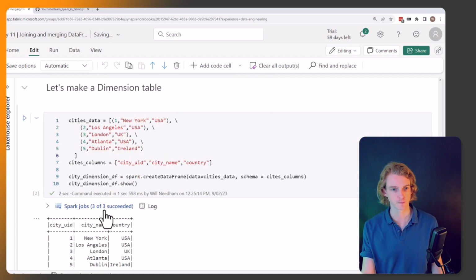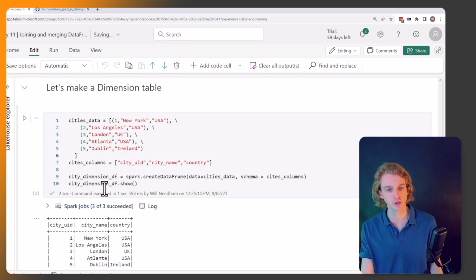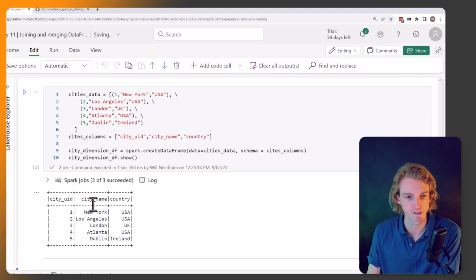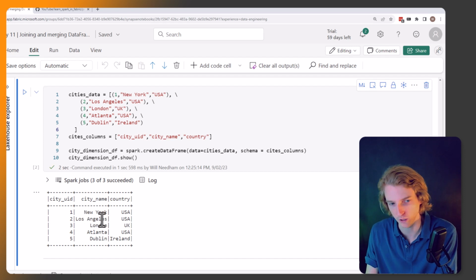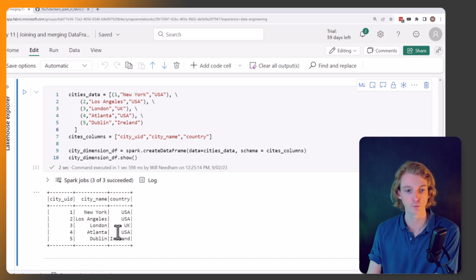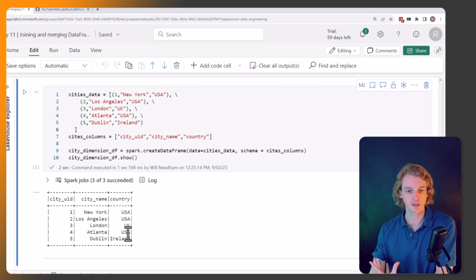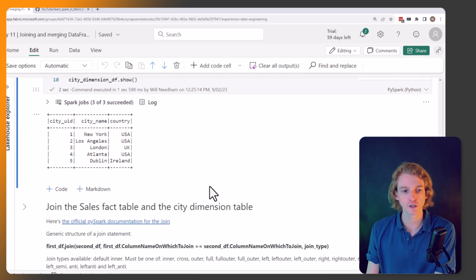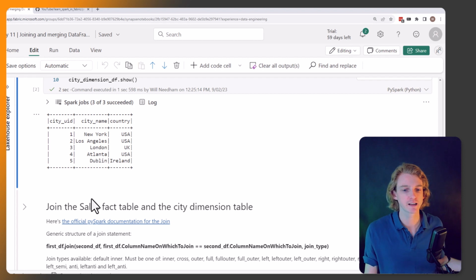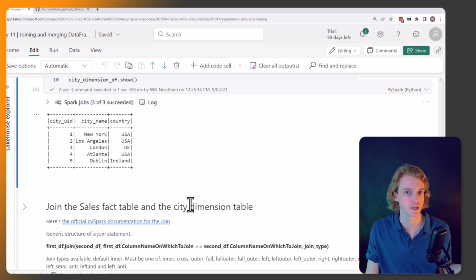Okay, so there you go. That's what our data frame looks like. We've got three columns: city UID, city name, and country. And you'll notice that some of these are in our data set and some of them aren't. We've got New York, Los Angeles, and Atlanta, but we don't have London or Dublin in our fact table. So what we're going to do is join the sales fact table with the city dimension table.